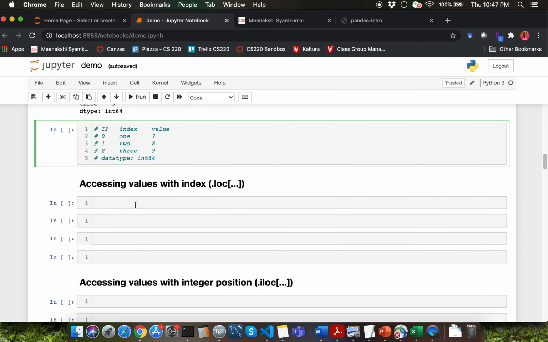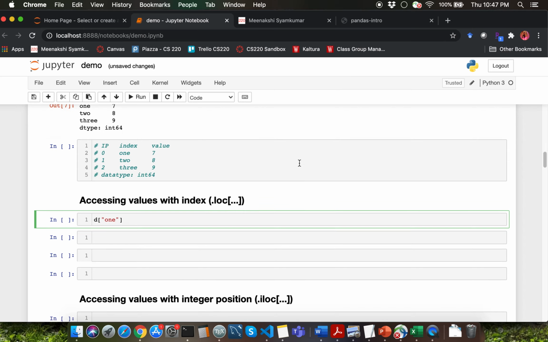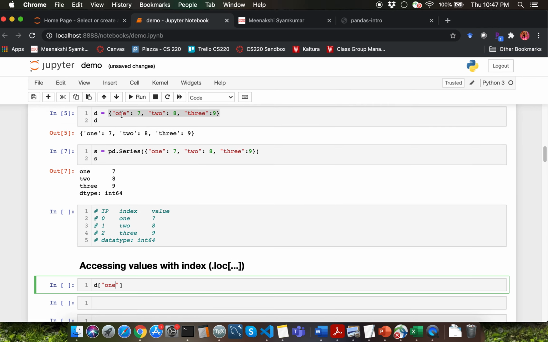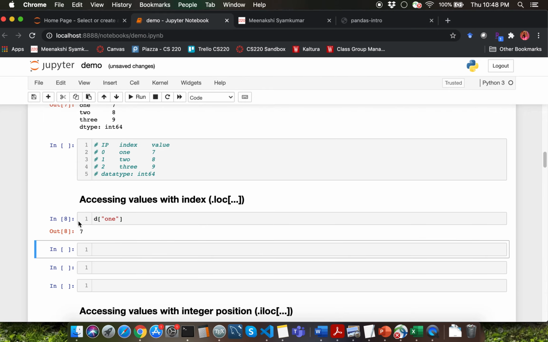Right, so the first thing which I want to talk about with respect to the series is how exactly to access the values using the index. Recall that index in Pandas series is an equivalent of keys in Python dictionary. So let's first do a recap of how to access values in Python dictionary using keys. In my dictionary D, I have 3 keys. So I can simply access the value associated with the key string 1 here by saying D of 1.